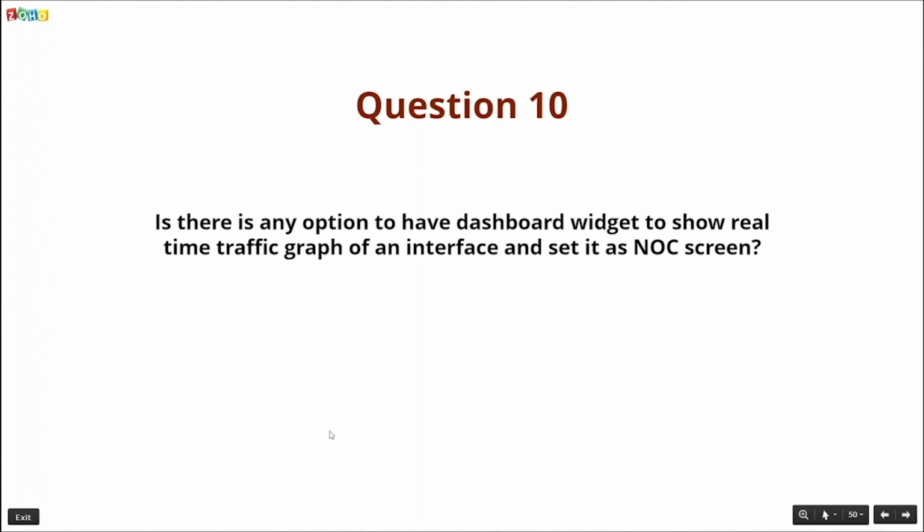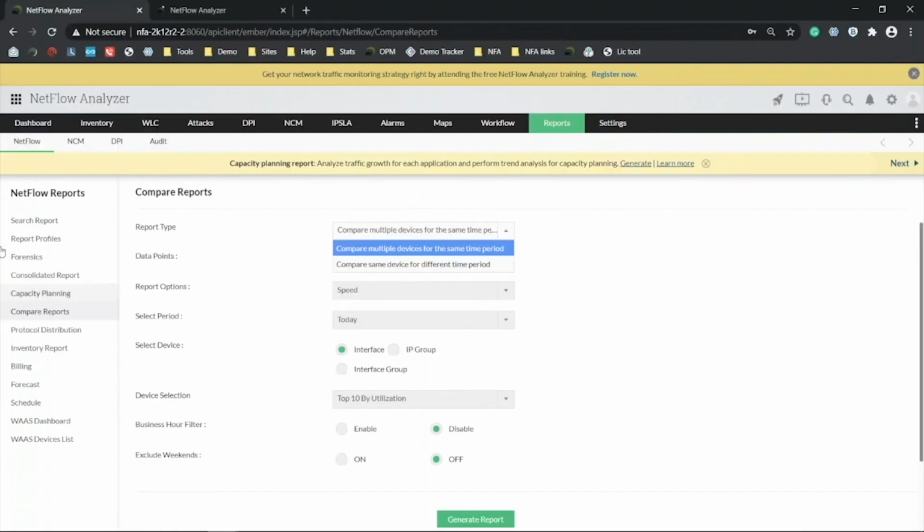Final question, is there any option to have a dashboard widget to show a real-time graph of an interface and set it as a NOC screen? Great, I'll show you. It is possible.